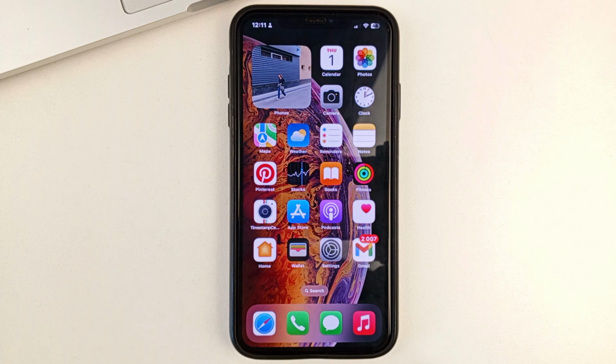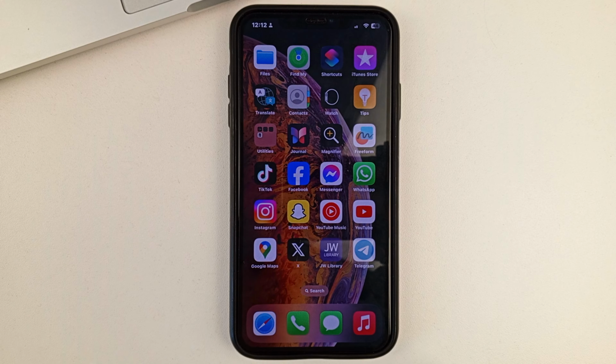With this very quick and easy method, friends, you will be able to remove the automatic command from the shortcuts on your iPhone. I really hope this video helped you and was useful to you.